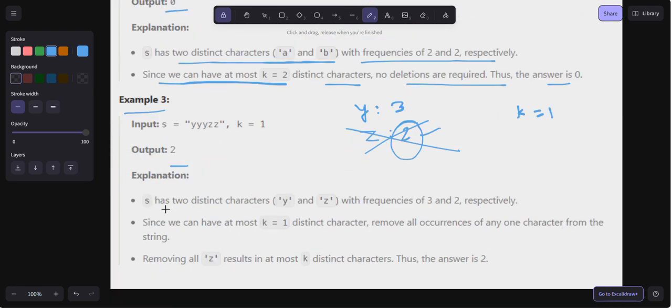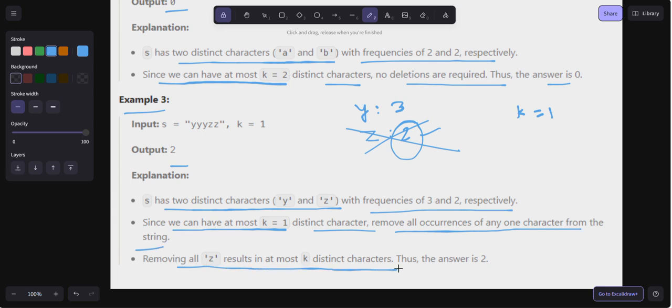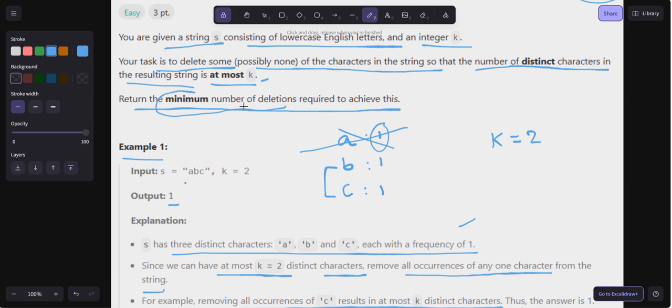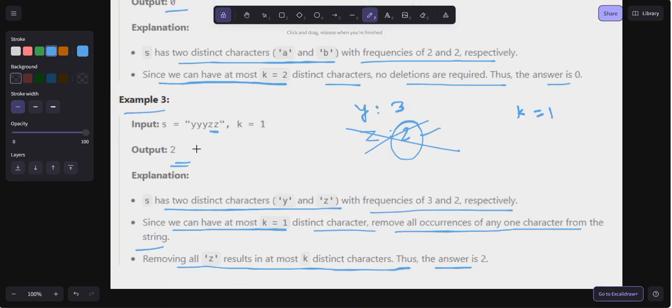Here S has 2 distinct characters Y and Z with frequencies of 3 and 2 respectively. Since we can have at most k equal to 1 distinct character, remove all occurrences of any one character from the string. Removing all Z results in at most k distinct characters. So the answer is 2. This is important. We are deleting Z because we need the minimum number of deletions required so that the resulting string has at most k distinct characters. This is what is required.